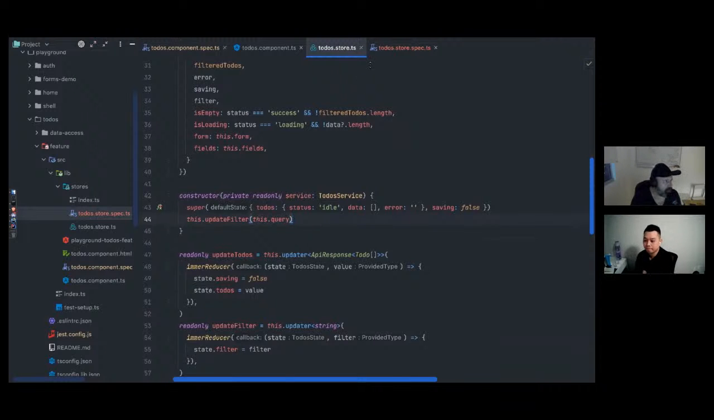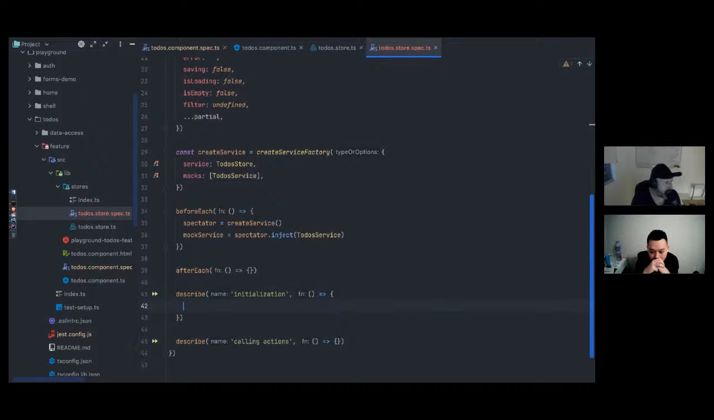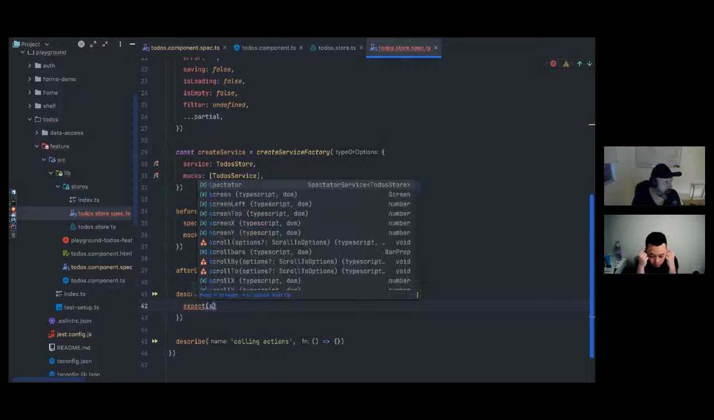Okay, yeah, it makes total sense. So let's ignore it for this. The only thing we're interested in after initialization is that this is the state we have, right? So we don't need to set up anything. We can just, I think, directly go into expect.